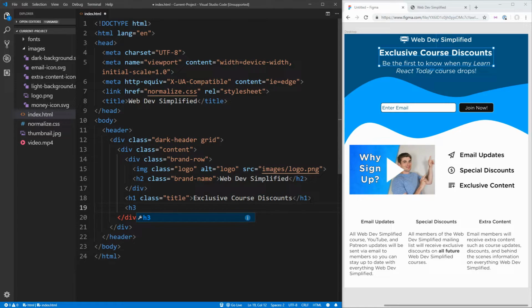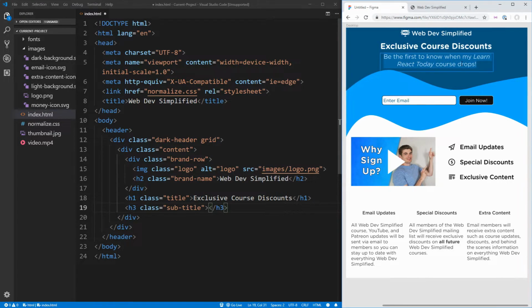And lastly, we're going to have our subtitle here, which is going to be slightly smaller, so we'll make it an H3. It's the least important thing. And we're going to give it a class of subtitle so that we know we actually are going to style this in our CSS just like that. And I'm just going to copy over the text so we don't have to watch me type it out. Paste that in there.